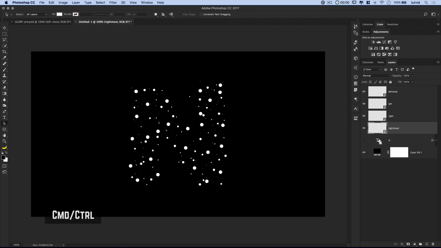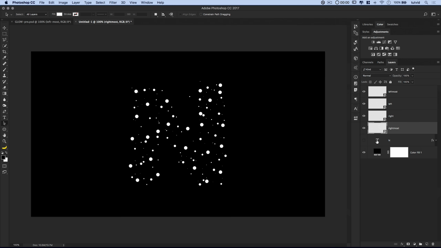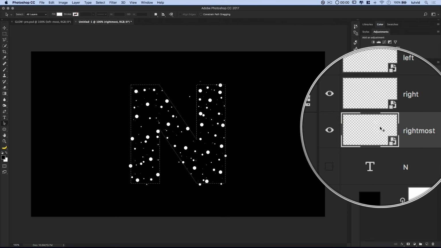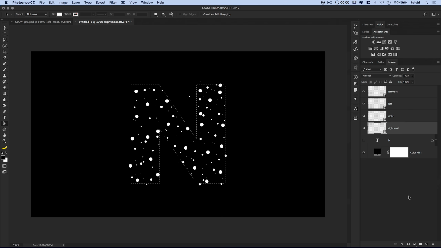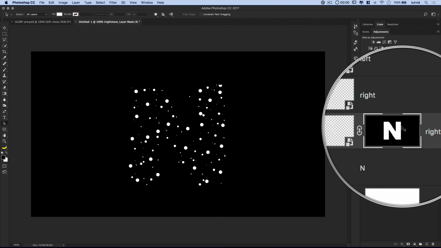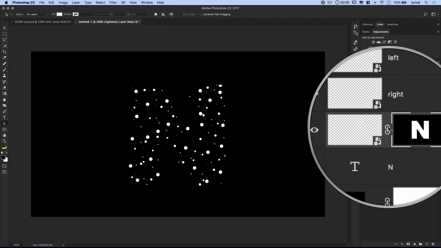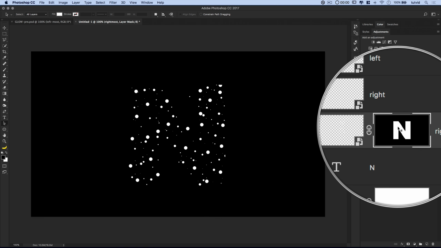N. So we're going to hold down our Command or Control key and click. We're going to click right on the letter T, the layer thumbnail for that text layer. Command or Control click loads it as a selection. I have the rightmost layer selected in my Layers panel, and I'm going to go Layer, Layer Mask, Reveal Selection. So all the black stuff is hidden, and just the white is what you're going to see.